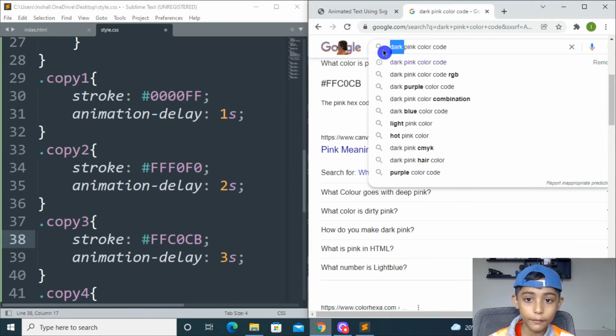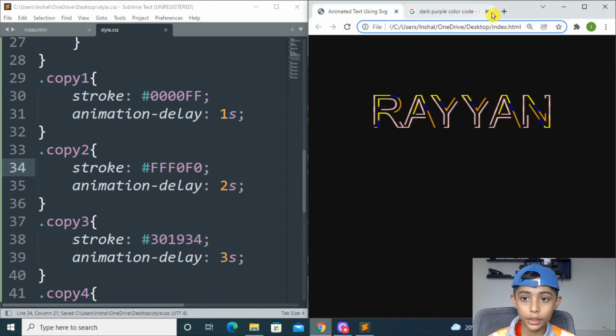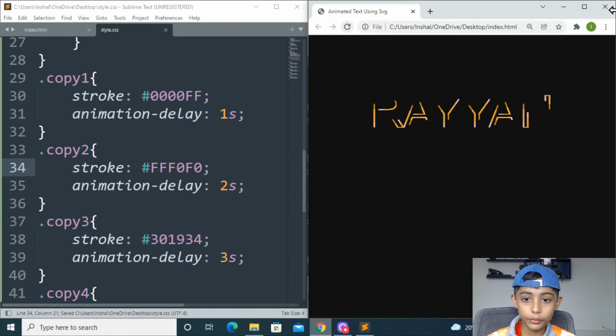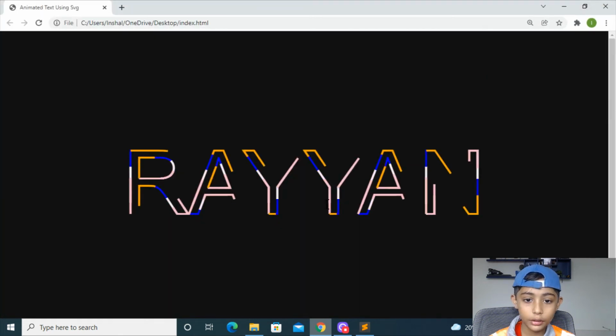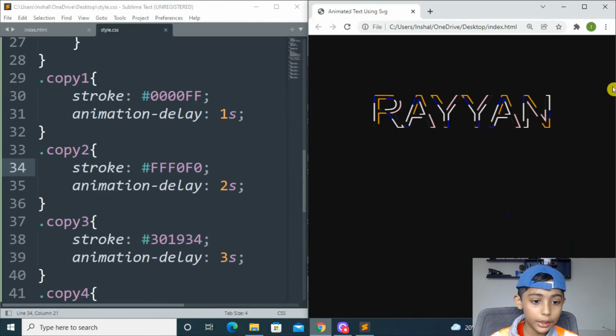So here we can write dark purple. This is the dark purple color code. Copy it, paste it, save it, go here, refresh. Number one, and here we can see it. Here I will easily show you how to animate the text.